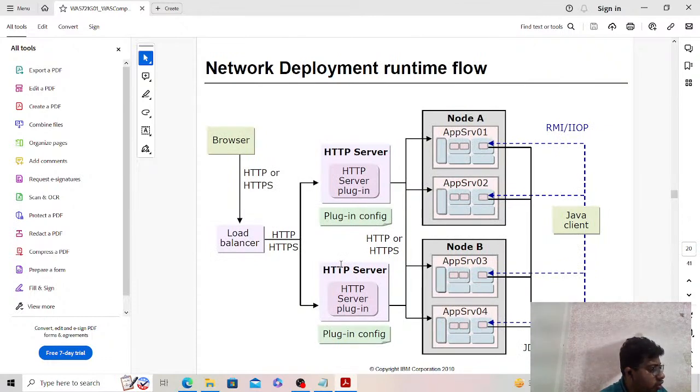Okay, network deployment flow. We will say the client sends a request to the load balancer, to the firewall, to IHS through the plugin configuration, and the plugin load-balances through the Java client directly to the application servers. The application servers consist of EJBs. In the deployer role, we are giving that.